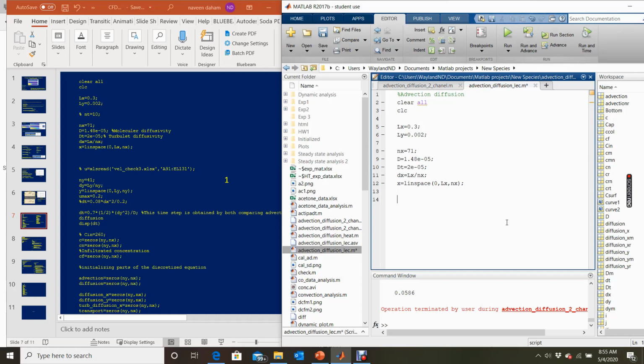Okay, so now we are going to define the number of grid points in y direction. It is 41. And the discretized length of y direction is Ly divided by Ny. Again we are doing the same thing for the y direction also: linspace 0, Ly, Ny.